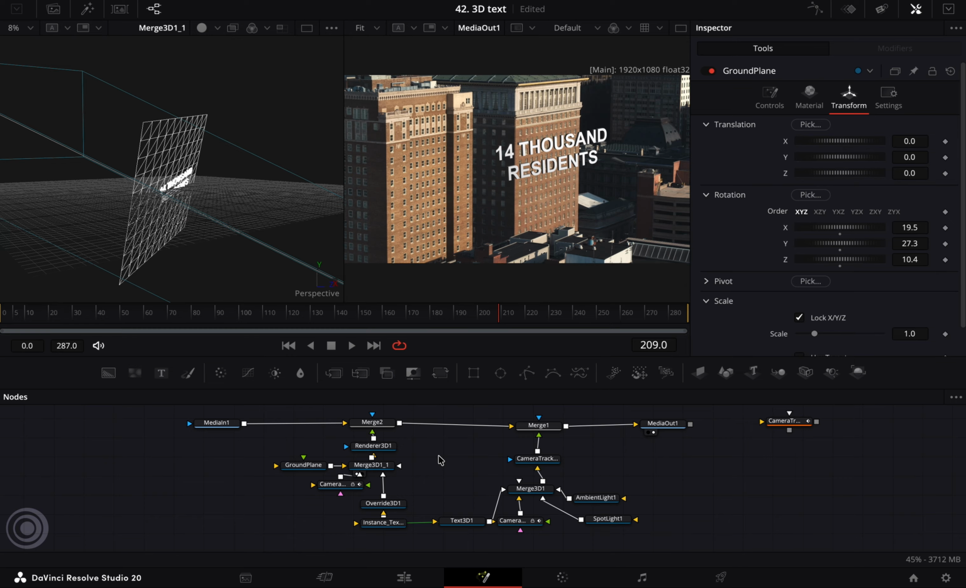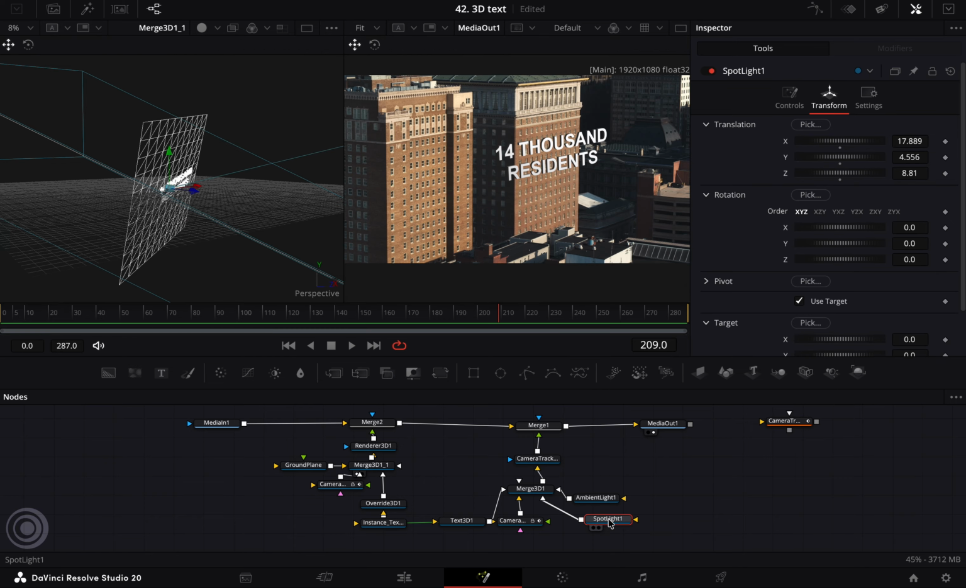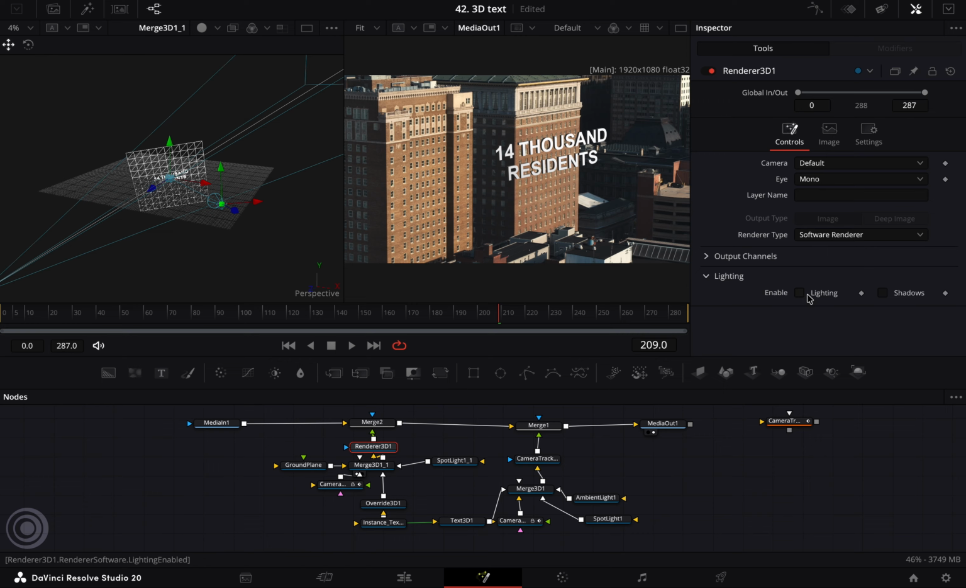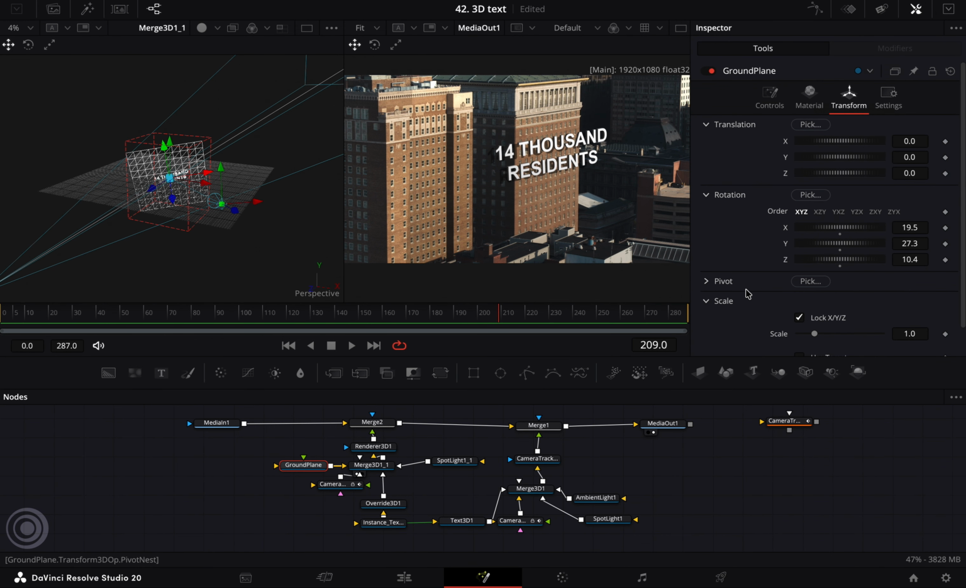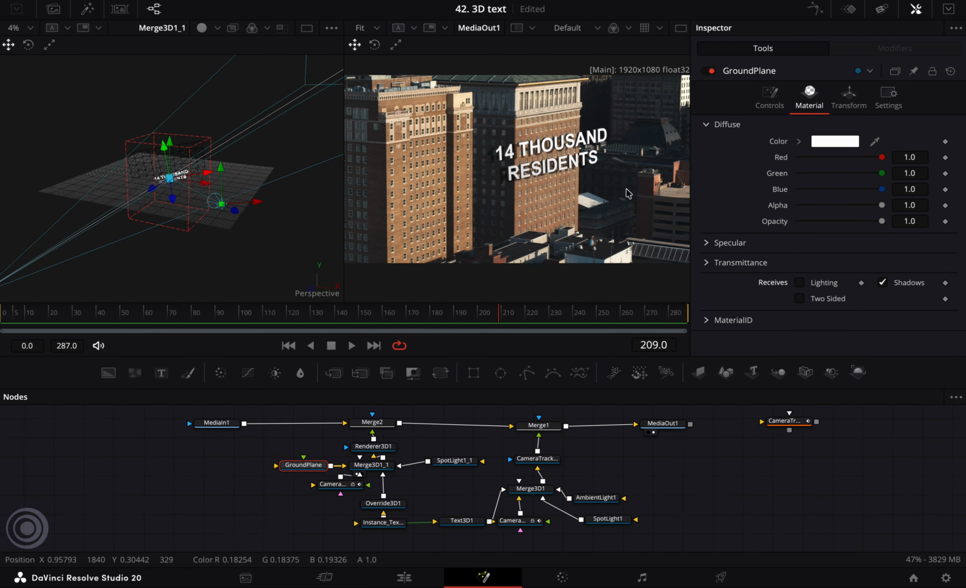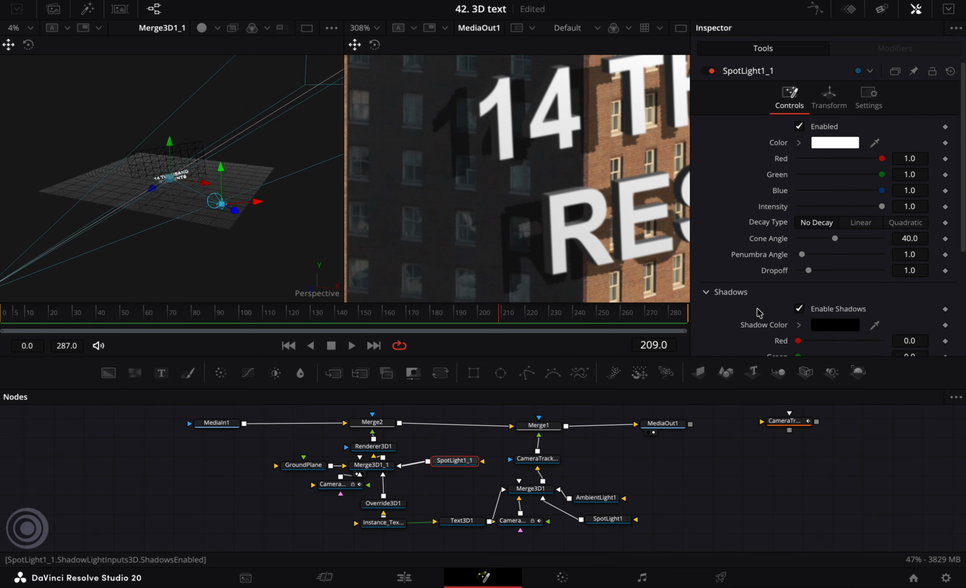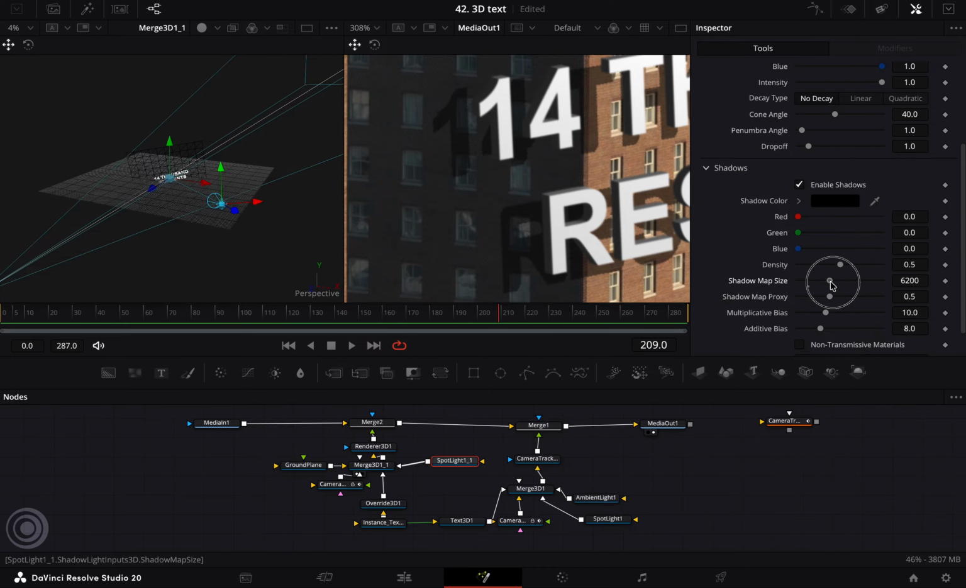In our case, the shadow comes from sunlight, so we can simply copy the spotlight node from the first setup and connect it to the second node tree. At first you might not see anything. Go to Renderer 3D and enable lighting and shadows. You'll now see the outline on the ground plane, which we don't want. To fix this, go to the ground plane node and disable lighting. If the shadow looks pixelated, go to the spotlight, open Shadow Settings and increase the shadow map size.